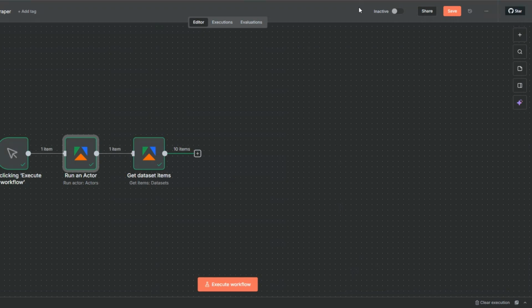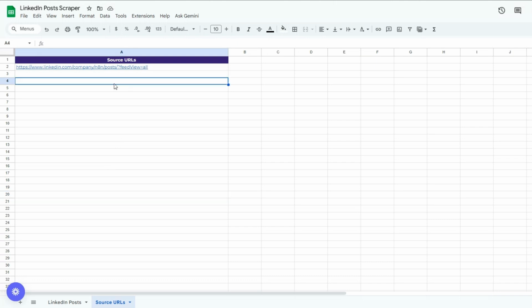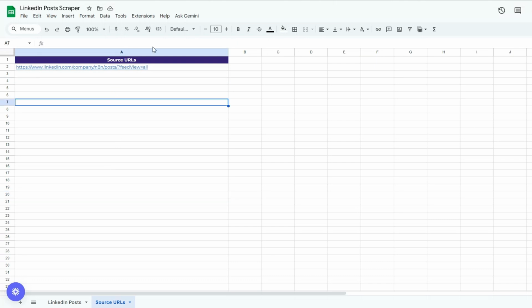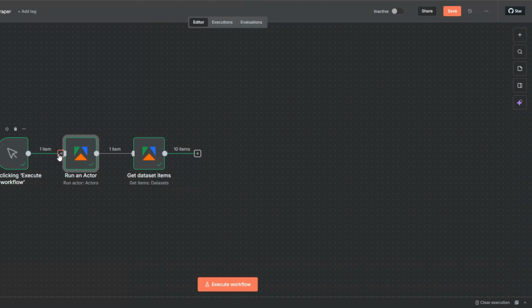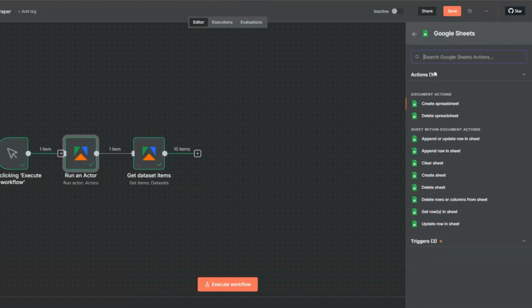So now to do that, in Google Sheets, I've created a spreadsheet that I've renamed to LinkedIn Post Scraper. In this spreadsheet, I've created a sheet that I've renamed to source URLs, and here's where we're going to add our source URLs. So now to get this sheet in our workflow, I'll unlink this, and here I'll search for Google Sheets and click on Google Sheets right here. Then here I'm going to click on the Get Rows in Sheet node.